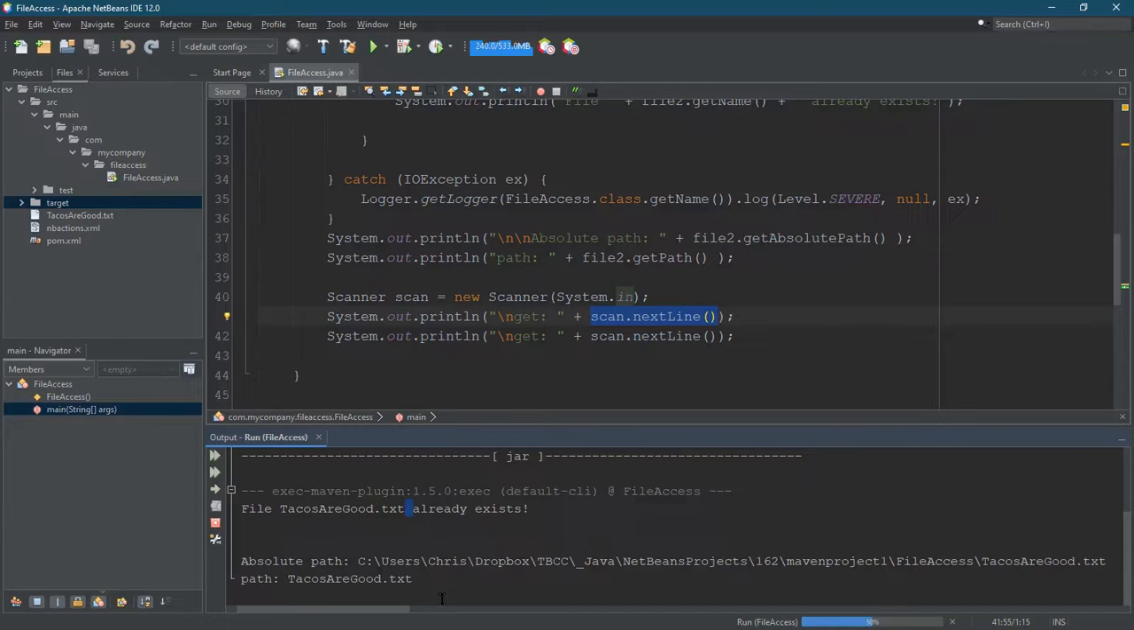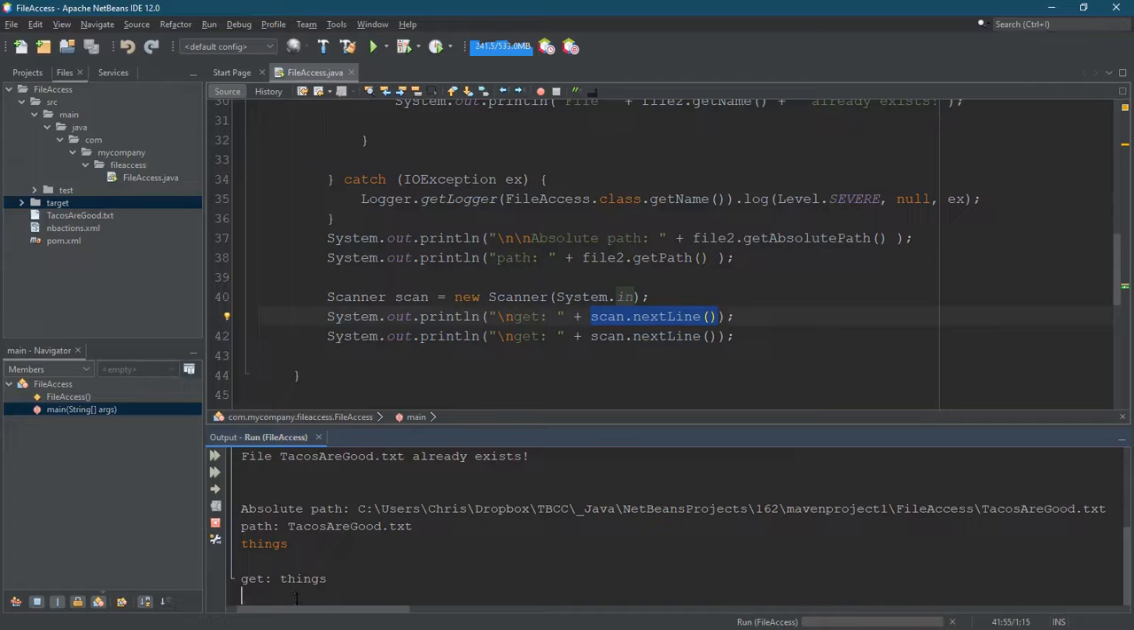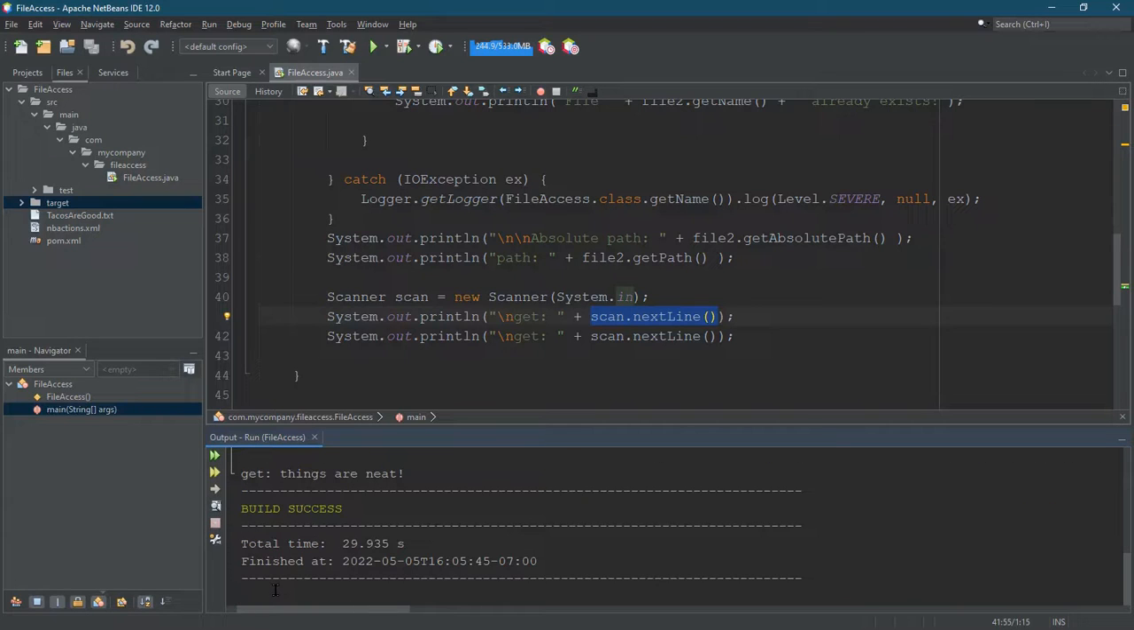Okay, so there's no output here, it's waiting for me to type things in. So I'll just type things. I'm going to hit enter, and it's going to print out what it just got. Now notice I just typed in one word, no spaces. And now I'm going to type in things are neat, exclamation point. And notice that it grabbed all of that.